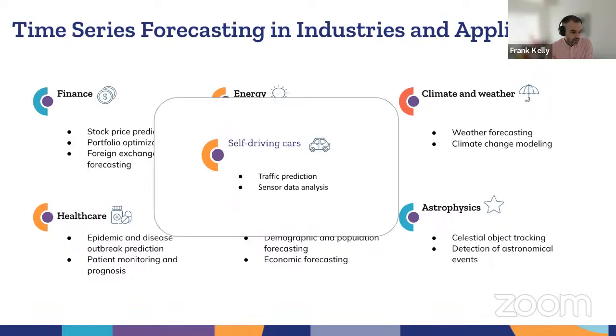Self-driving cars as well. You might do traffic forecasting with time series. You'll definitely be doing sensor data analysis. So you'll be looking at lots of different time series data from LiDAR, radar, and cameras and the rest of it to help the car's decision making and ability to anticipate and react. So all these examples show the critical role that time series forecasting plays in many industries, many applications, contributing to risk management, resource allocation, and decision making.